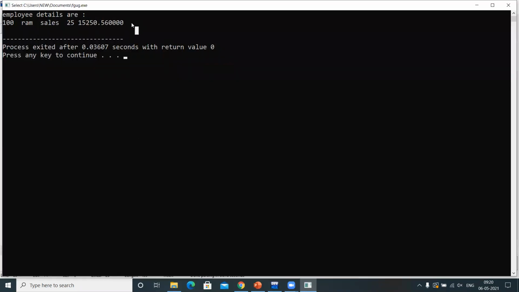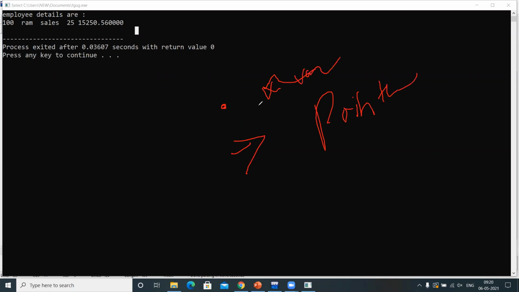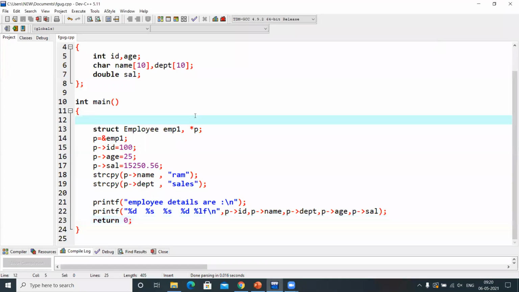In the previous case, I used a dot operator. Why? Because I considered the structure variable. But now I use an arrow operator because I consider the structure pointer. This is a structure variable. Dot operator and arrow operator are very important. Okay. And the next thing was we can store the structure variables into an array also.